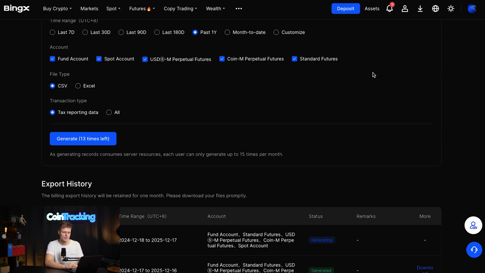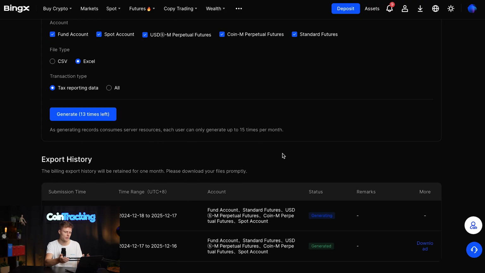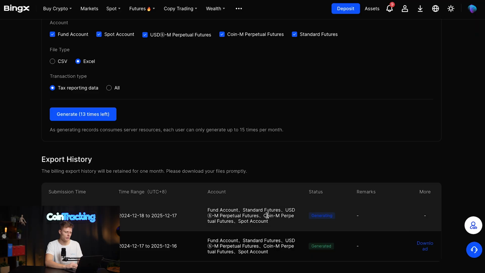For the accounts, we select all the accounts. For file type, we select Excel, and then for the transaction type, all the tax reporting data, and then we hit generate. We see here that we have 13 times left. It's important to know that if you generate a lot of reports, then after 15 reports per month, you will be restricted and you have to wait until the next month starts so you have the new download limit.